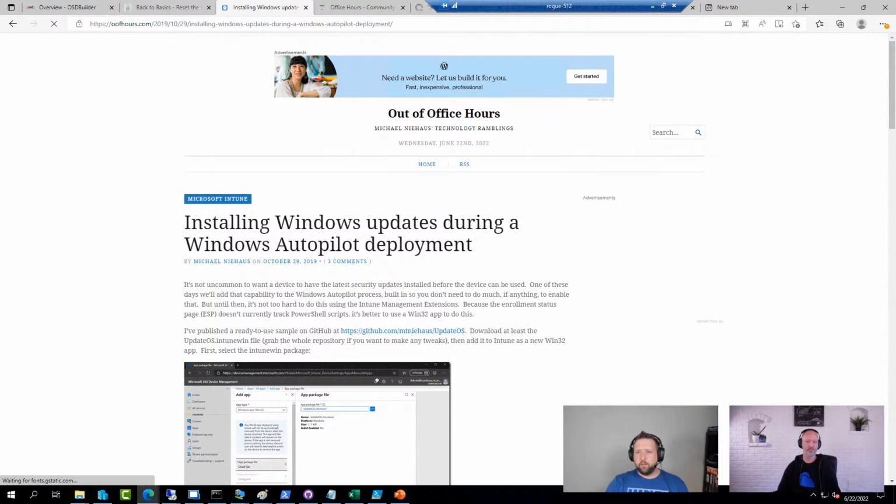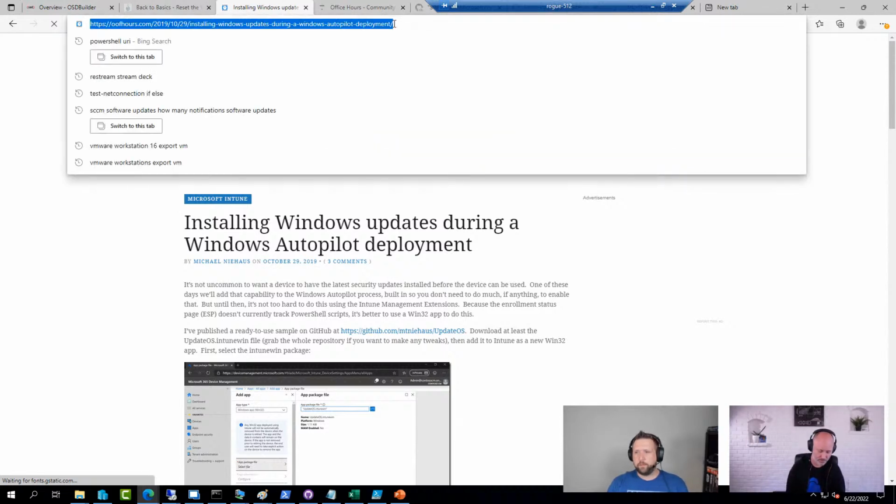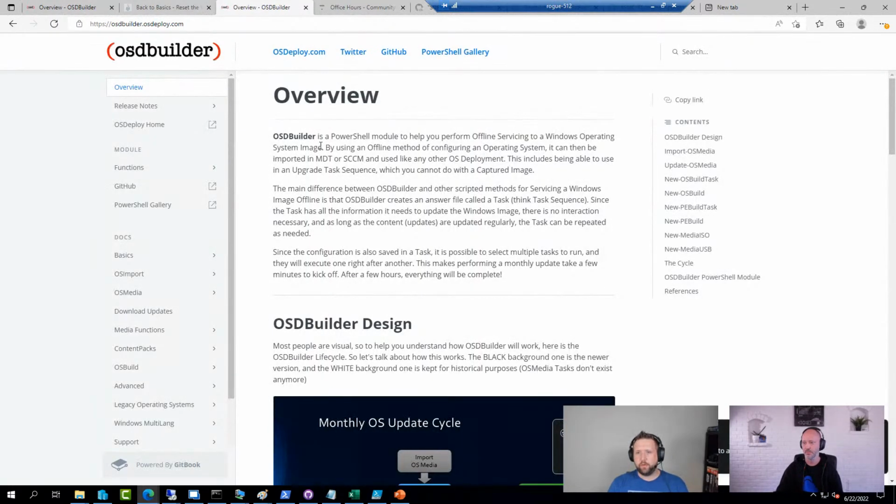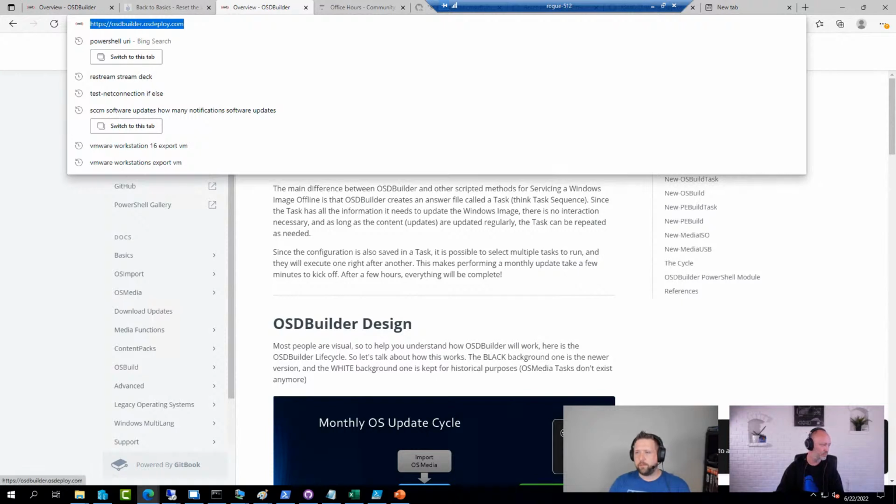OSD Builder, I like a lot for making sure OneDrive is patched and enabling .NET right in the image, and we have that across most of our images. Super easy to use and keep the images up to date.